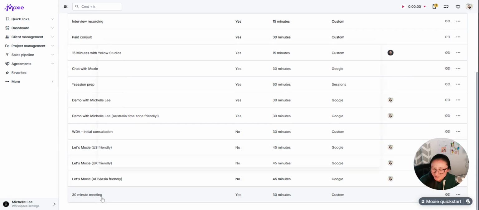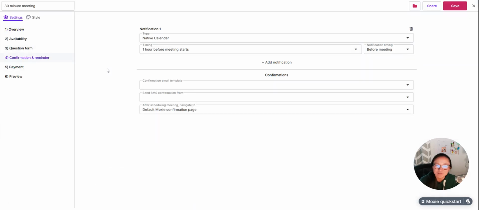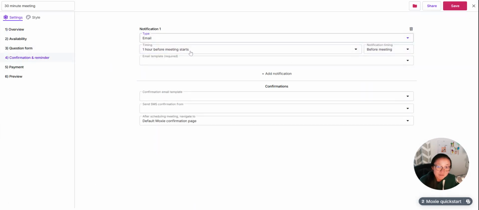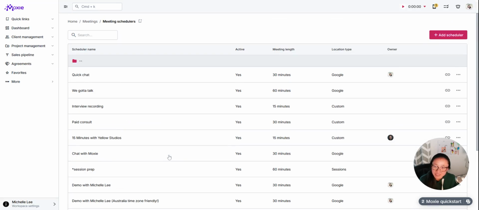Let's see, which one did I just create? Here we go. We've got confirmation reminder. I can choose an email and I'm going to choose a template. So let's create those email templates. And then I'll give you kind of a quick overview of how all of those things work together.